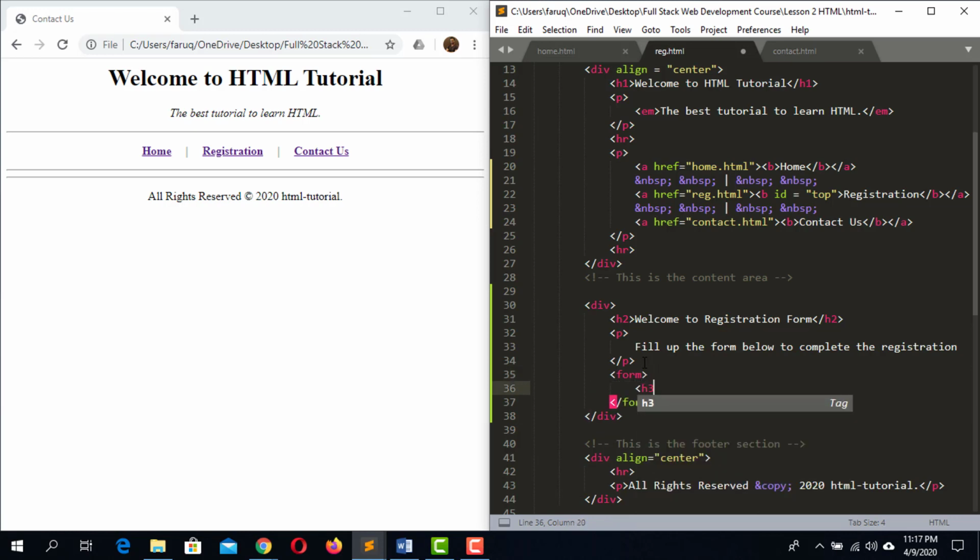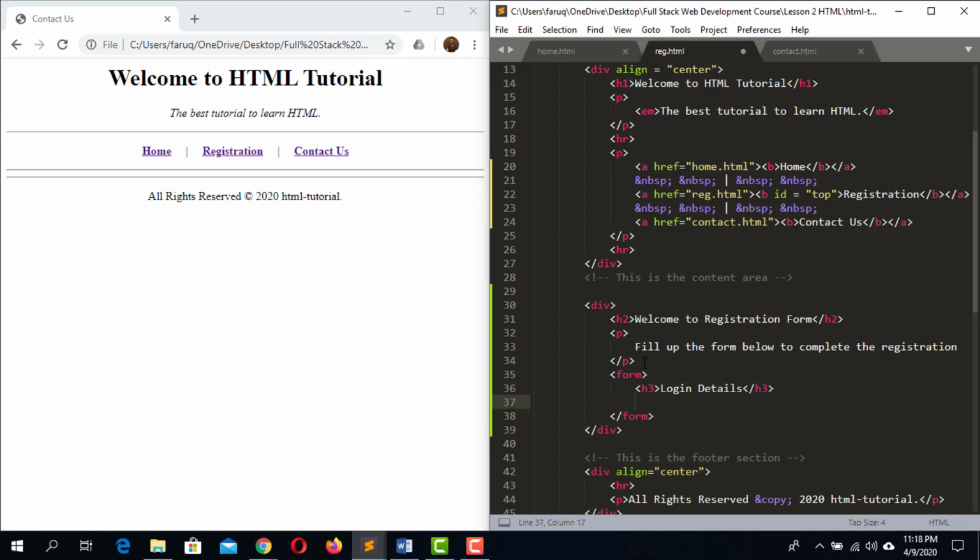Start with a h3 tag. It says login details. Here, users will create their login details. Inside a paragraph tag, write full name. Then use input element to create an input text box.